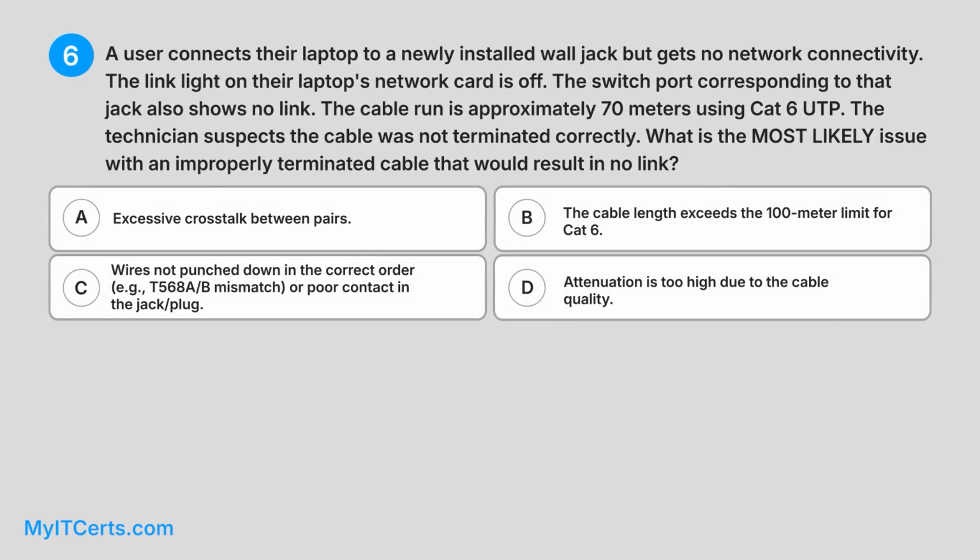6. A user connects their laptop to a newly installed wall jack, but gets no network connectivity. The link light on their laptop's network card is off. The switch port corresponding to that jack also shows no link. The cable run is approximately 70 meters using Cat6 UTP. The technician suspects the cable was not terminated correctly.